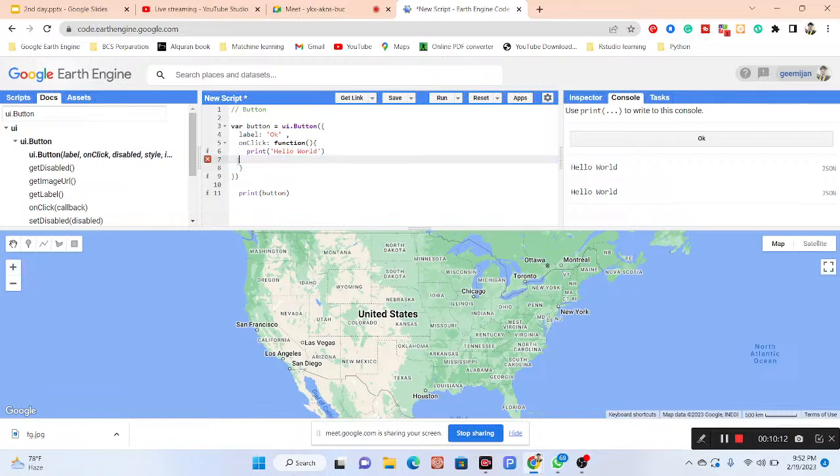Suppose you want to add another output. For that, I can simply add another print. Suppose I simply print the string welcome. Then click run. You can see that when I click, it shows hello world as well as welcome. So whatever you want to add here, any calculation, anything, it will appear.